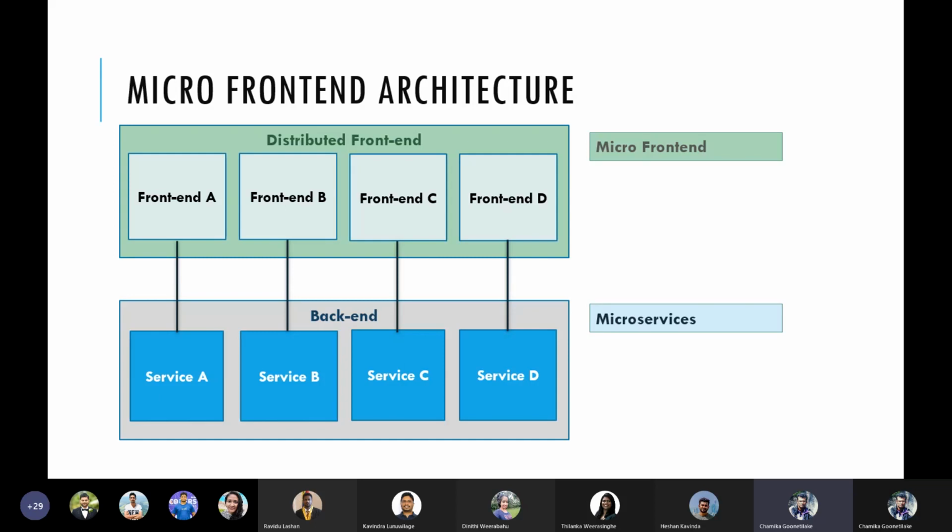The basic idea is you have front-end modules which are talking to back-end service modules. We can call them microservices. So for each and every microservice, we can have another module, a micro frontend, sitting in the front. So the application is not one single front-end solution. It's a distributed front-end solution. This is the kind of architecture that we talk about in micro front-end architecture.